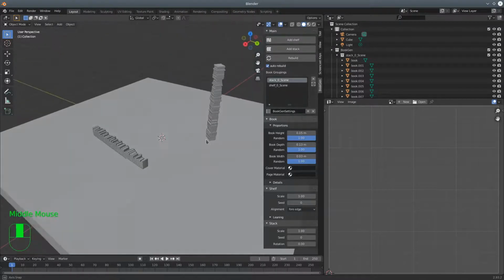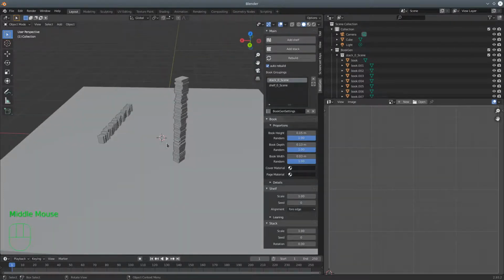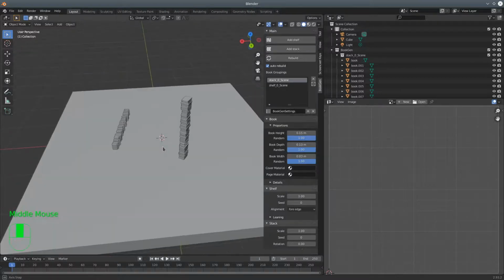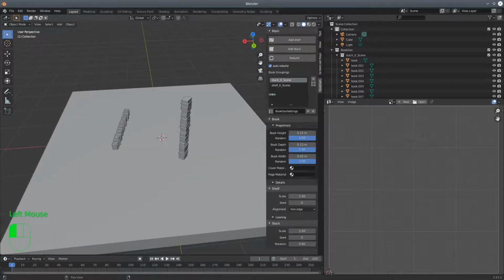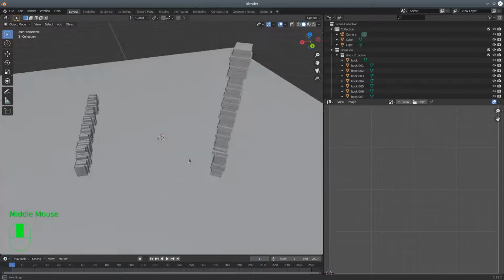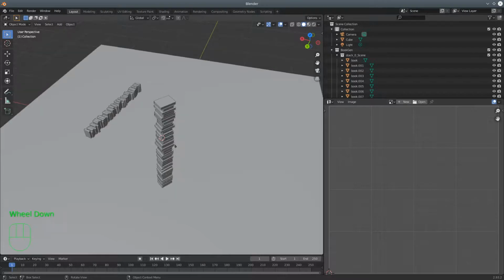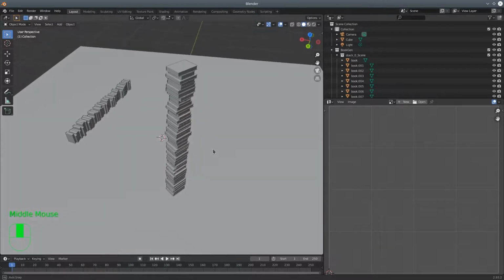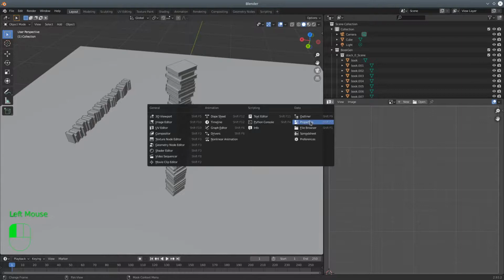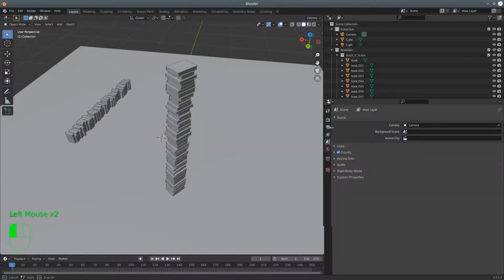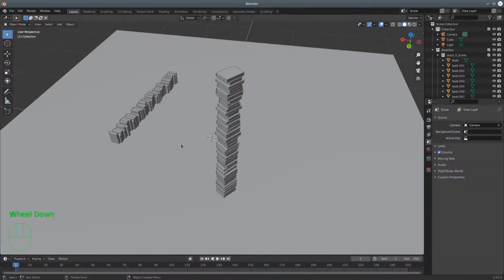Anyway, it's a super nice tool that has been created by Oliver, and it's very nice of him to release it for free. And it's an easy way to create lovely stacks of books that are already UV mapped. So I hope you find that useful, and I hope it will save you some time with your blendering.